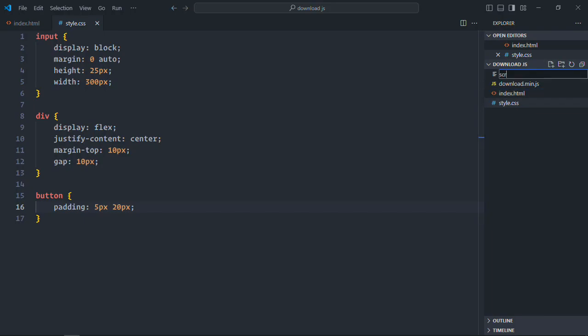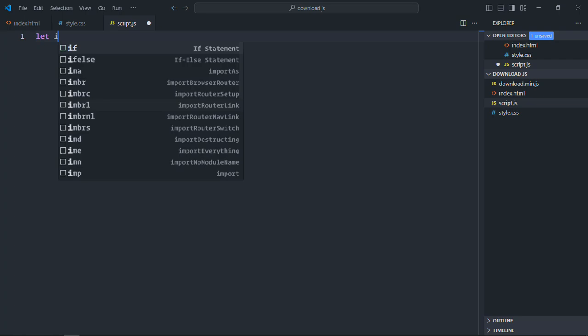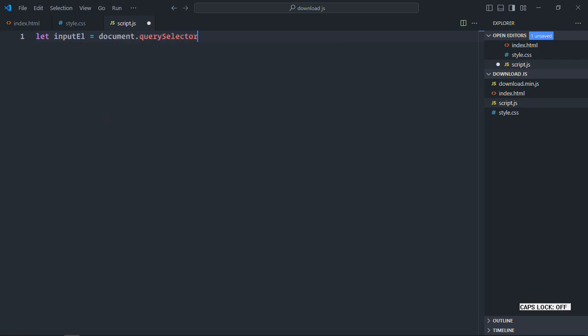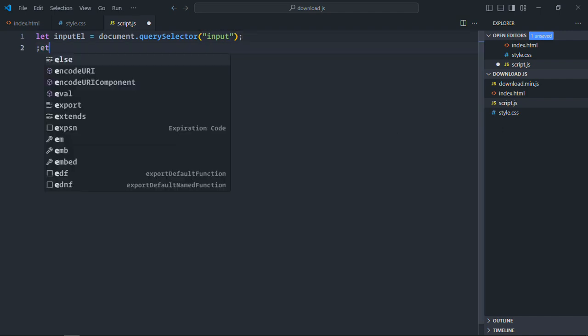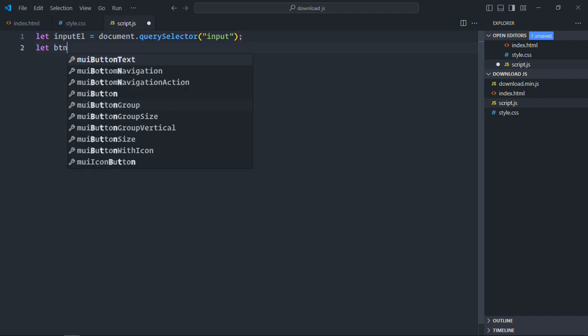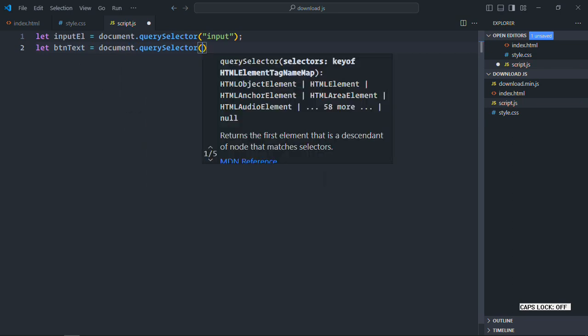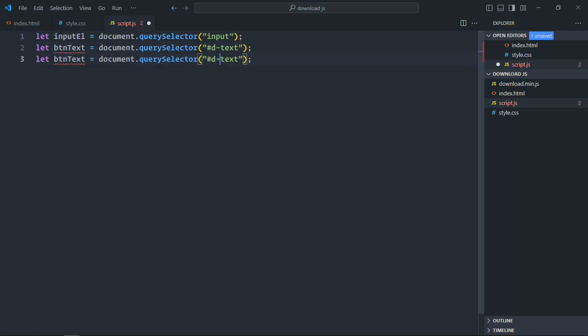Create a script.js here. Select both the button elements as well as the input element. So let's make it input element first. We'll select it by the tag. Let's go with the text button. We'll select it by the ID, which is d-text. Just copy and paste it. Let's make it image, same goes here.